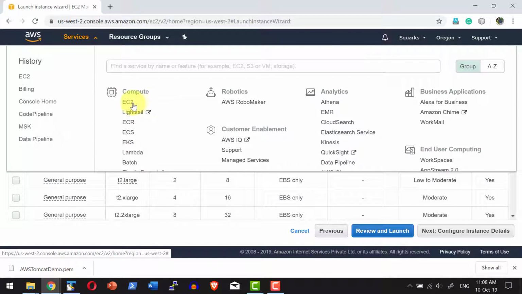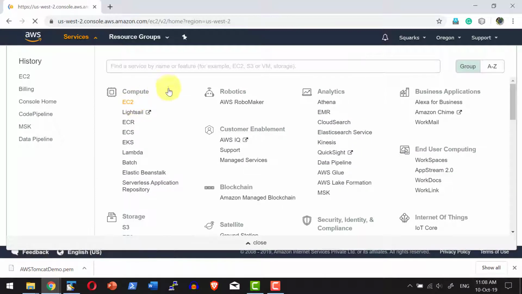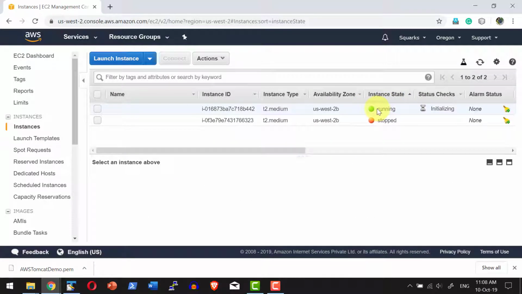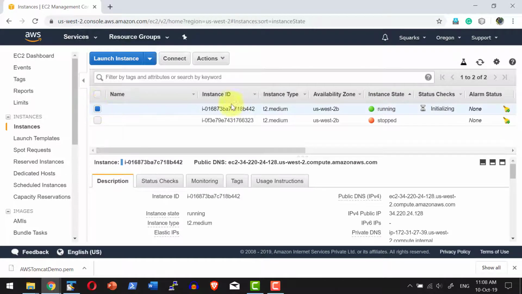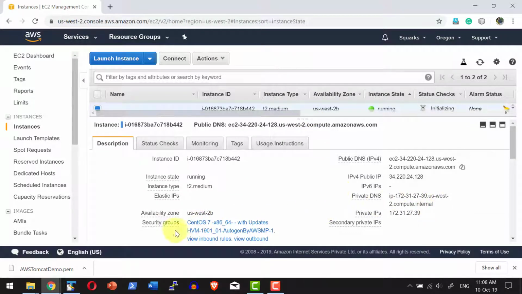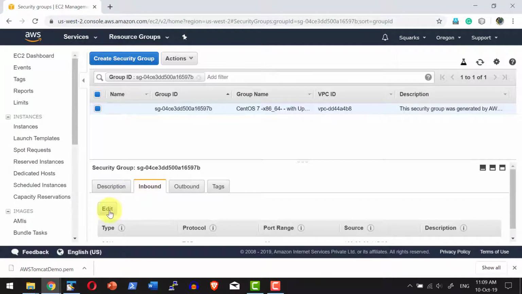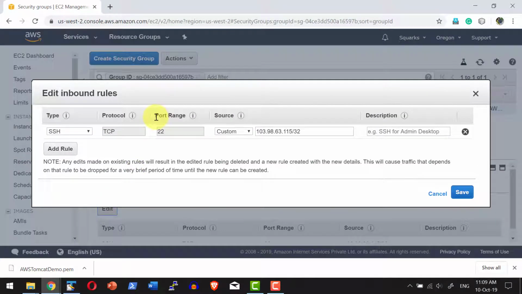Now let me get back to the EC2 instance dashboard. I do have the instance up and running. I can select that specific instance and it will provide the public IP address and the DNS with which I can log into this specific instance. And this is the security group that we created. We can modify this specific security group whenever we want. We can edit the inbound rules for any port and for any sources whenever it is required.